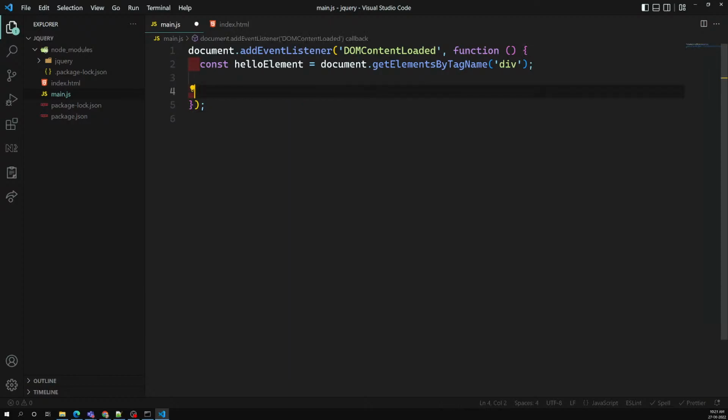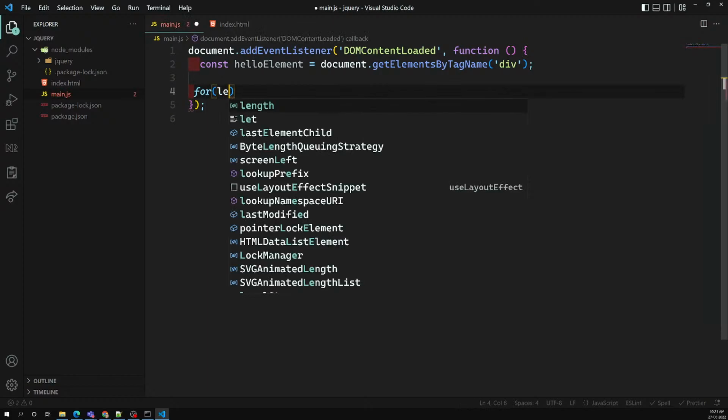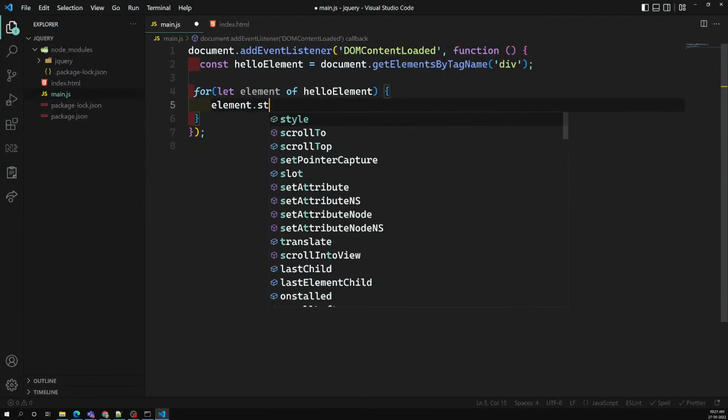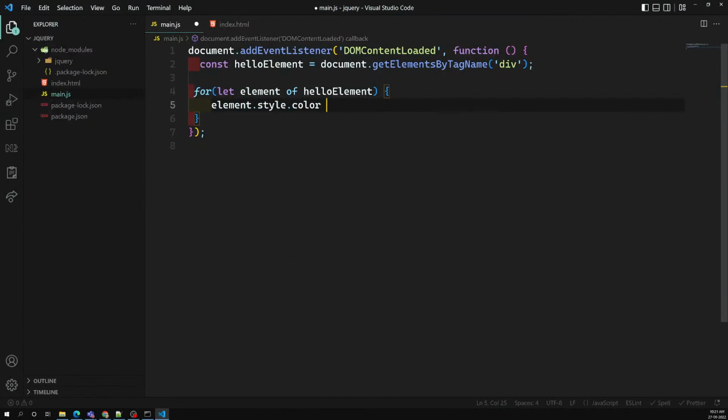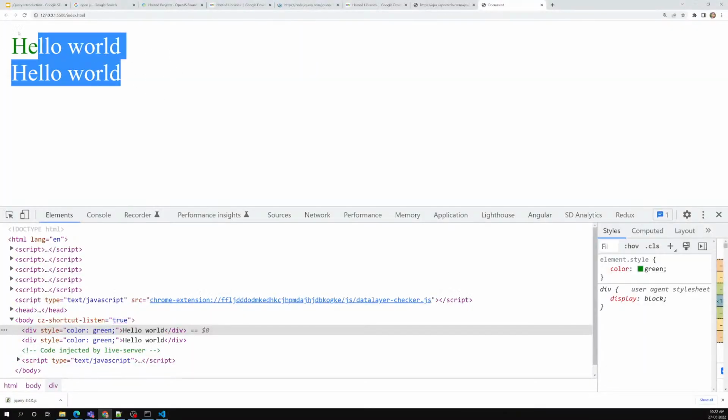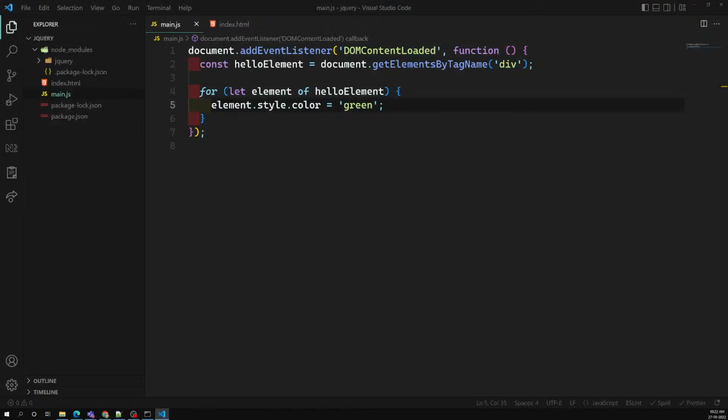First, I need to loop over each element of the hello elements, and I need to apply element.style.color is equal to green. So when the project gets a little bit complex, the JavaScript also increases. Now I need to loop over each element, whatever element is there, and apply the green color. Now if you try to see, both of the hello world have got the green color. So this is the normal thing.